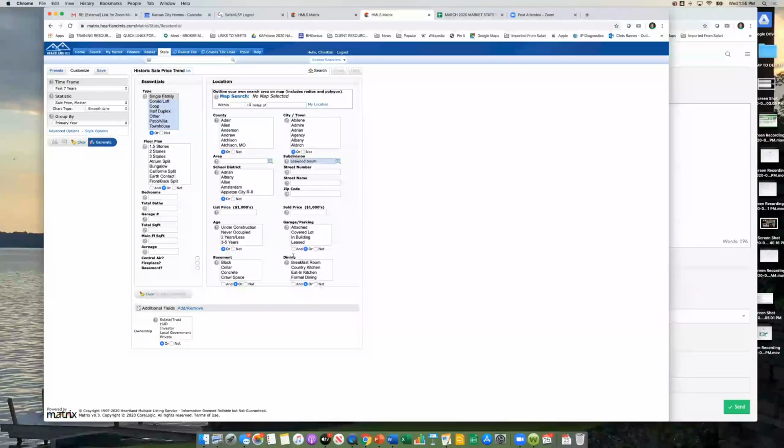I can get as crazy as I want to down here with some of this criteria. This is all the criteria that you have. It's not every function in MLS or every option in MLS. This is it right here on the screen. You can add additional fields down here if you want to. But keep this simple. The more data you put in, you're going to get so narrow that your data is really not going to be reliable, or your output's not going to be reliable.